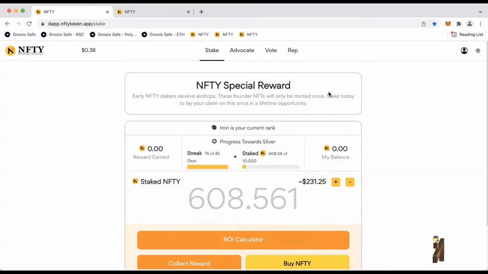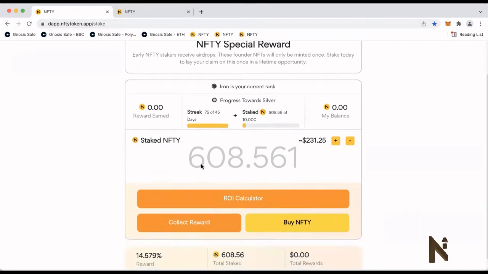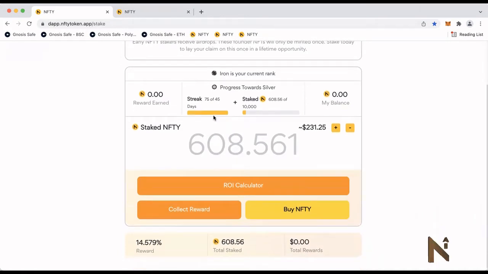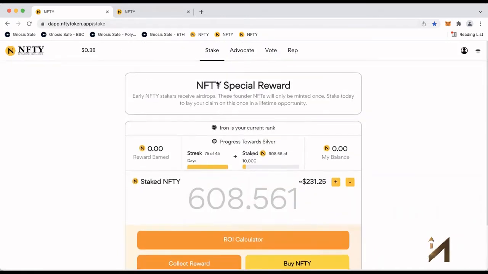To get started, you need to go to our Web3 app, and you can access that at dapp.niftytoken.app. And that by default will take you to the staking page. So this is where you're going to see how many NFTY tokens you have staked. You can see your current progress, how many days you've staked. So that's your streak, and all the information regarding staking.